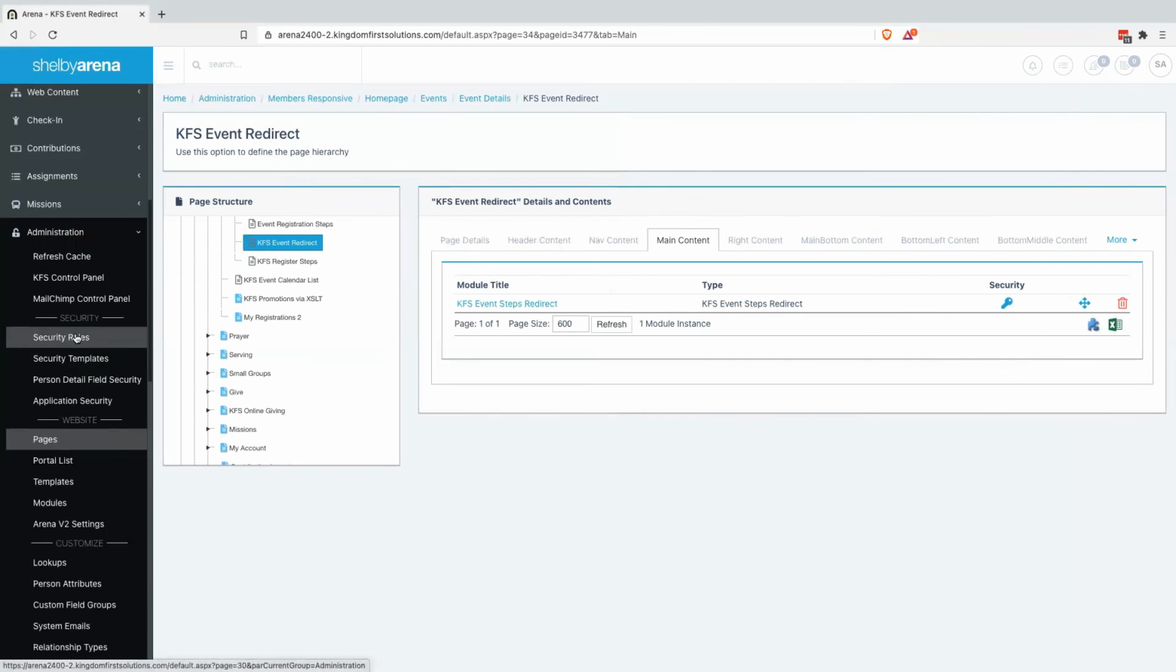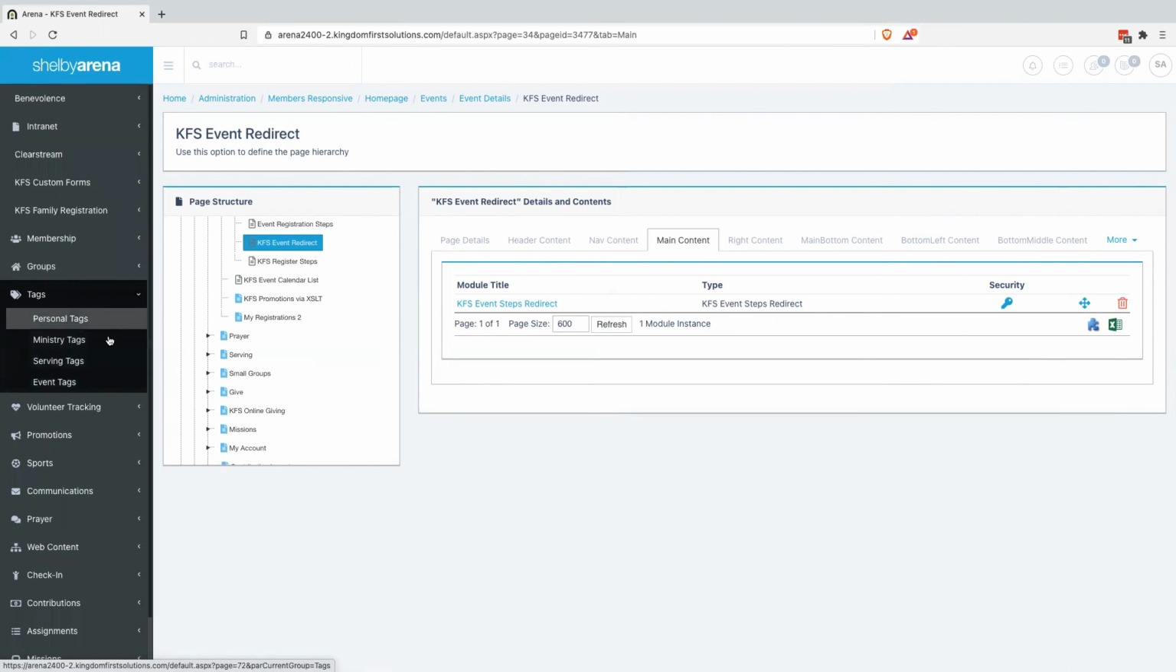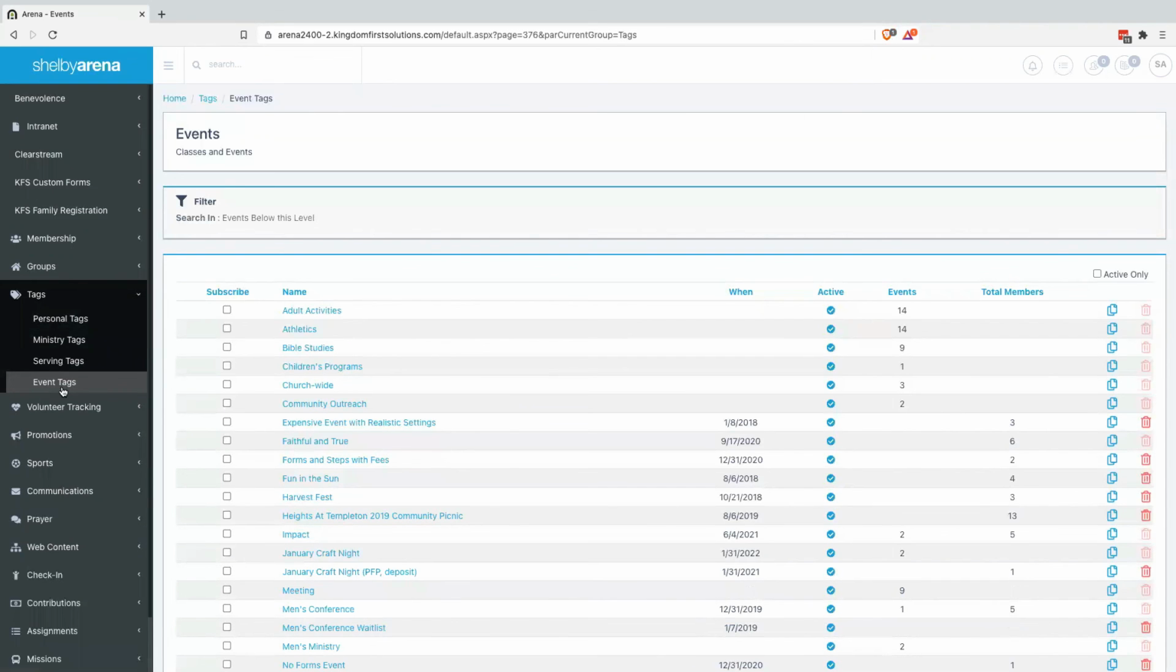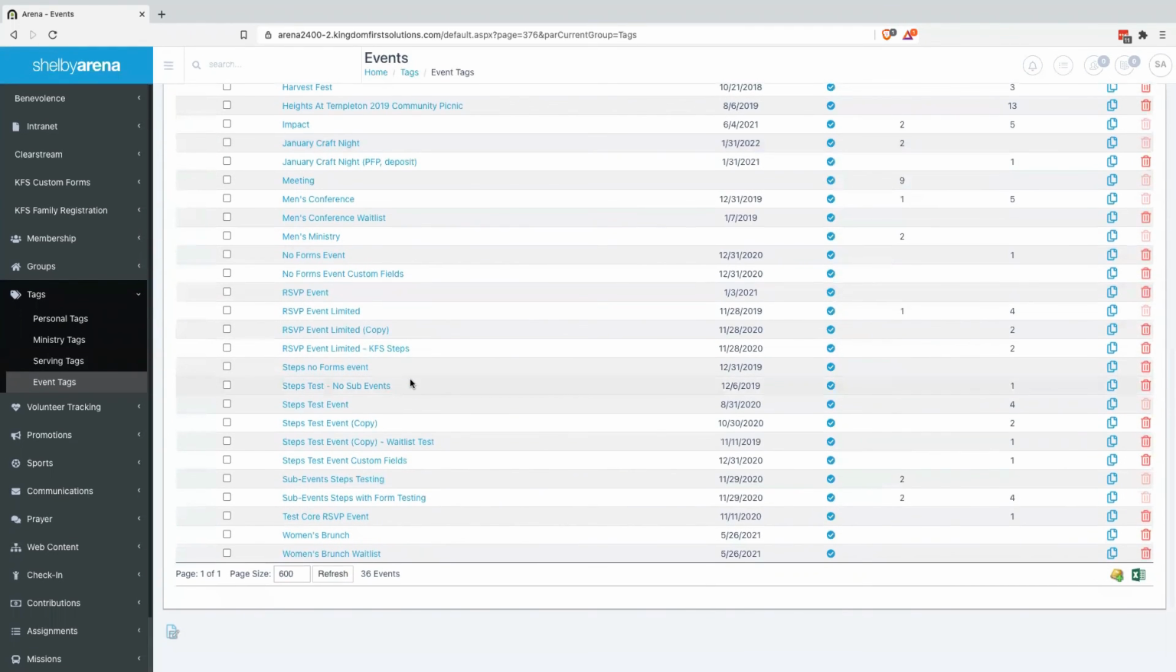Sorry for that. Is that because you said we have to use the KFS event redirect module or step rather? Right, and well, you have to be on KFS registration steps, and the way that KFS registration steps works is because you're using forms. So if you're not using forms, we use KFS registration steps. Yes, I think we're doing forms.